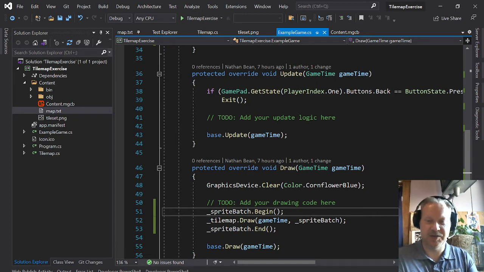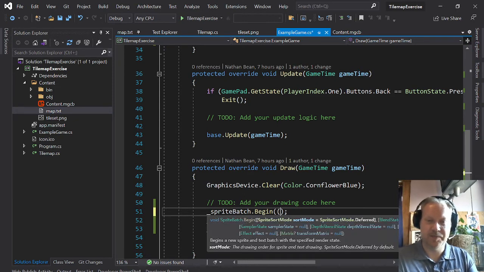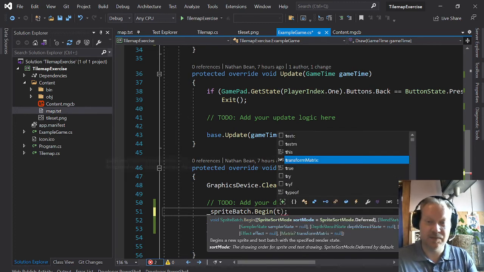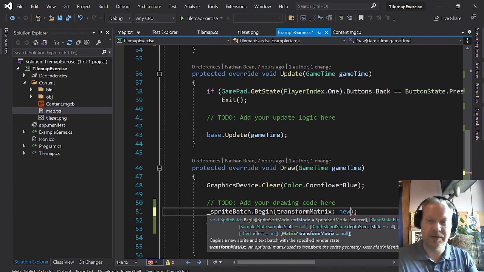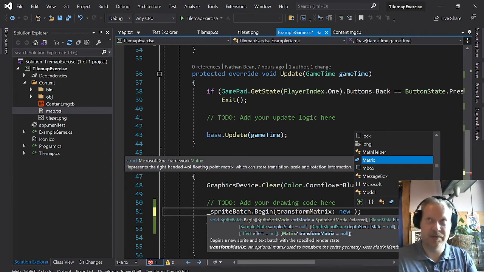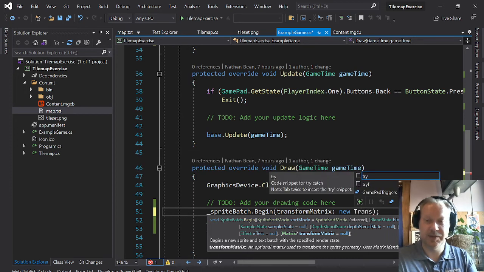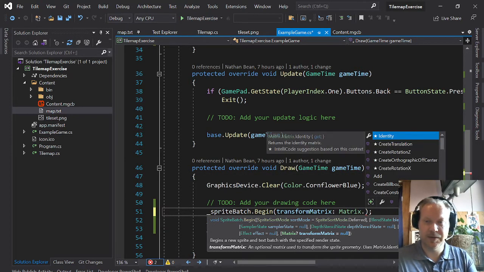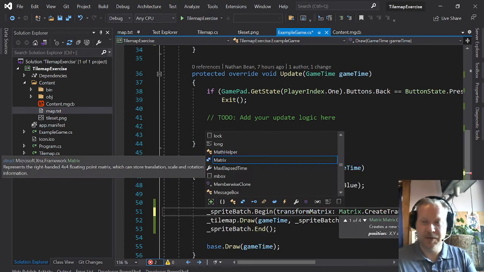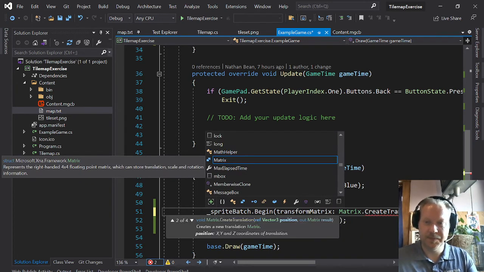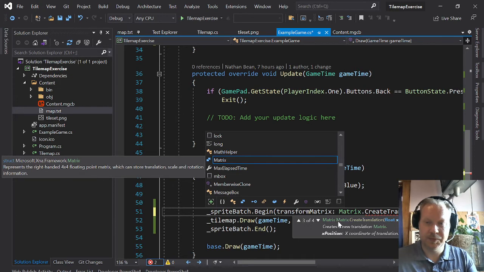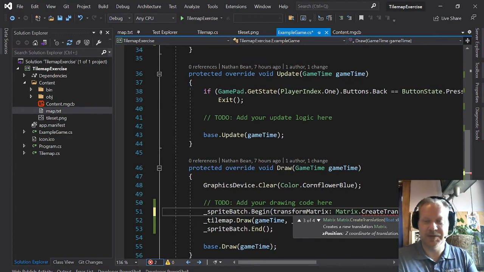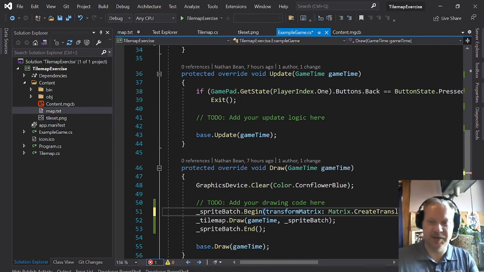We've already learned about sprite batch transformations, so we could apply a transformation matrix here. Let's do a translation matrix. I think we get that with Matrix.CreateTranslation. We're going to give it X, Y, and the next one is Z. Let's put this maybe 23, 23, and 0. So that should translate it in the X and the Y.